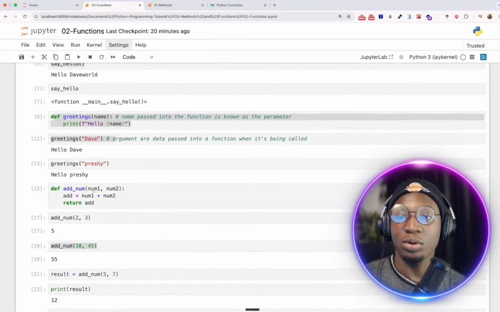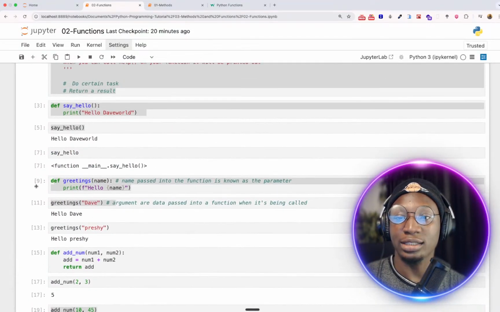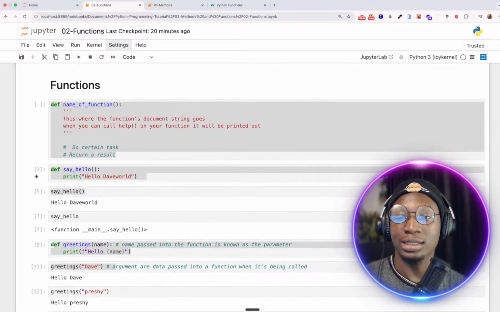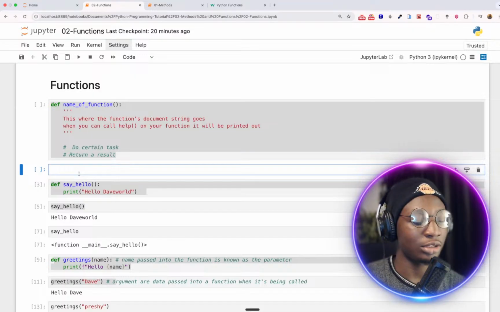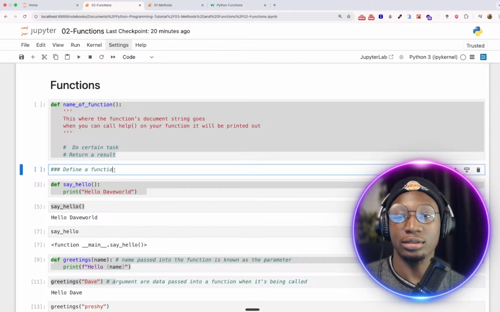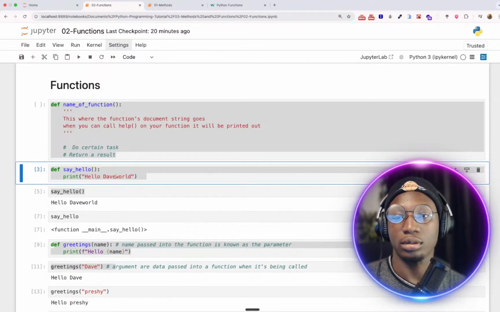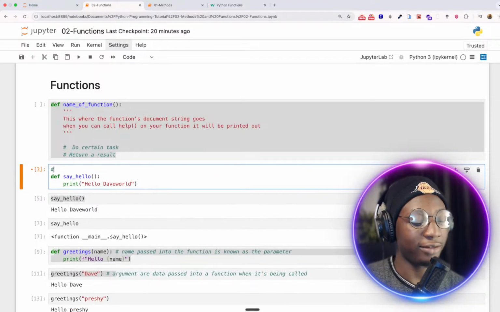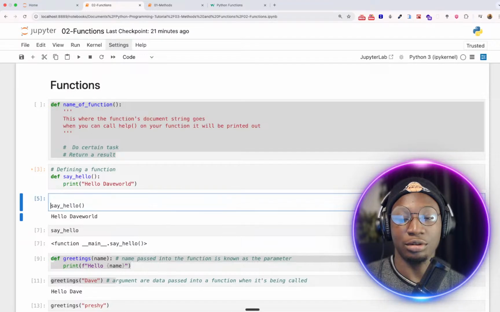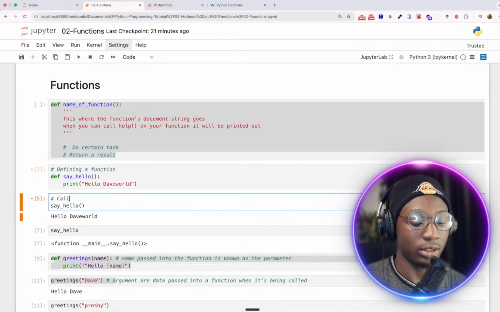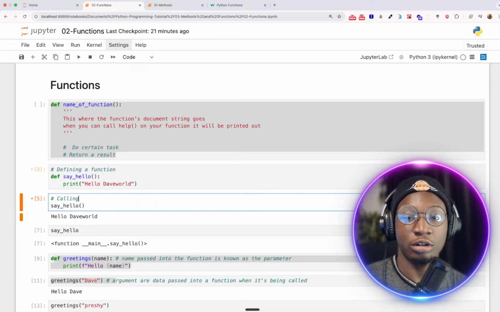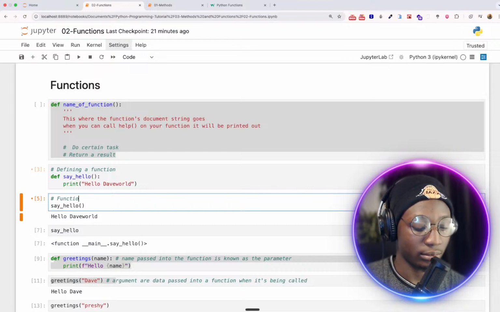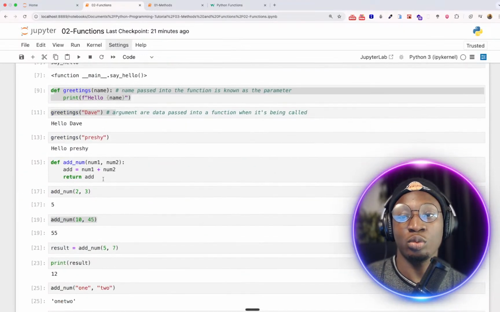Let me just add some comments for you guys, so that you can understand what we are doing when you are reading the lecture. So I'm just going to say, defining a function, right? And I'm going to say function call, so that when you guys are going through the notebook, you're going to know what you're doing, right?